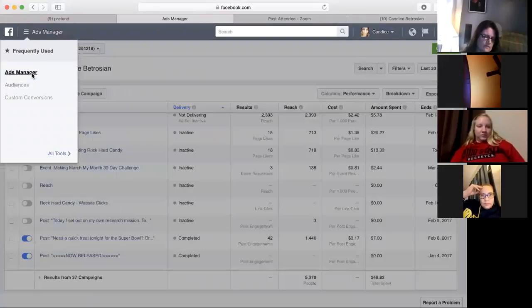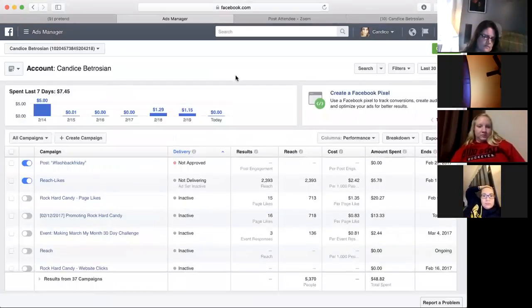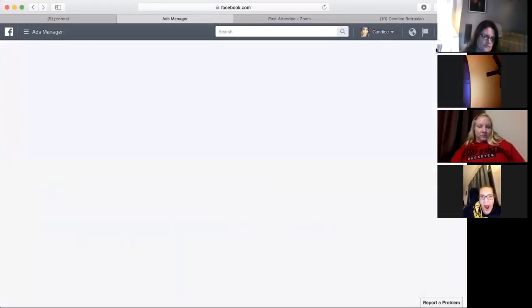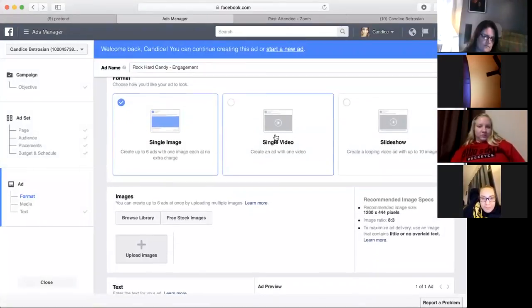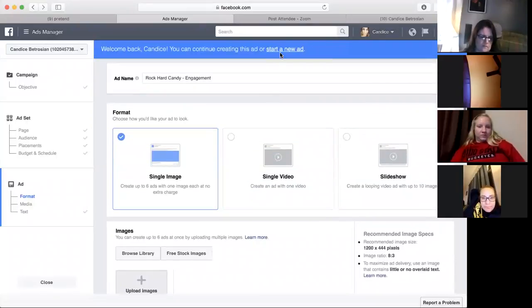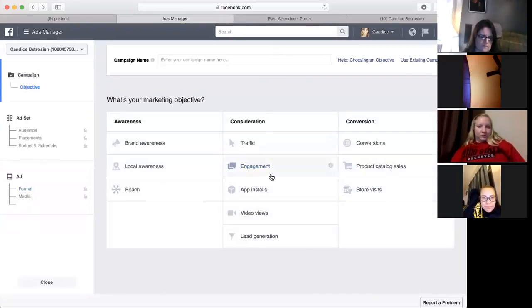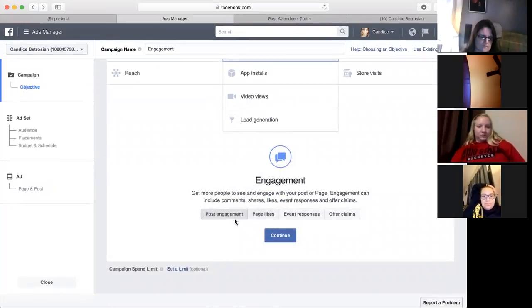We're just going to go right back to the beginning. So in your Ads Manager, again, you can click Create Campaign or Create Ad over here. It doesn't matter, but I'm just going to hit Start New. You want the engagement one, because when you click engagement, it gives you the option of page likes, and that's what you want. Because again, at this point, you're just wanting people to your like page.